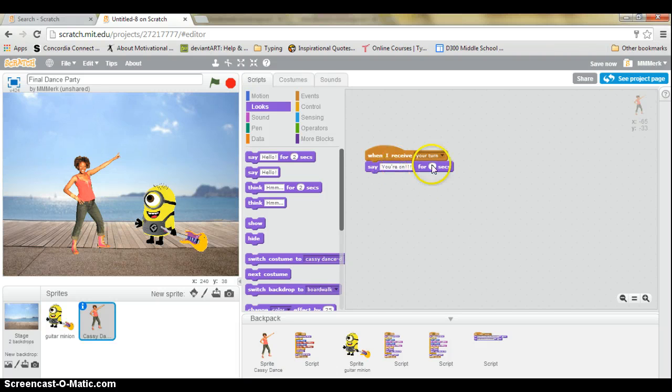And if I have a short message, 2 seconds is fine. Please adjust this if you have a longer message. And I also want to give my player something to do to get music going. So I'm going to say, press M for music. Now I need to program that as well.